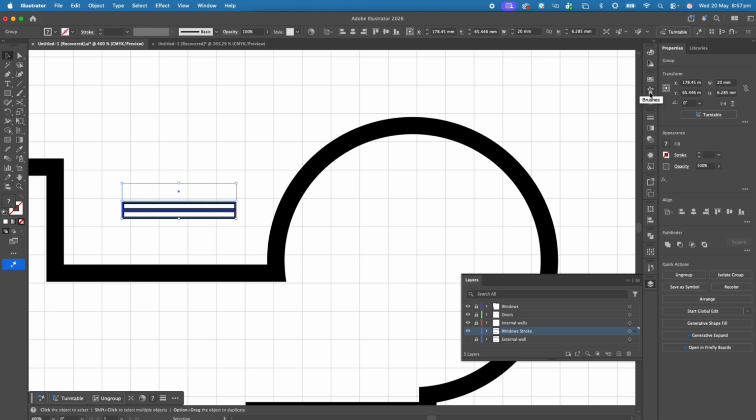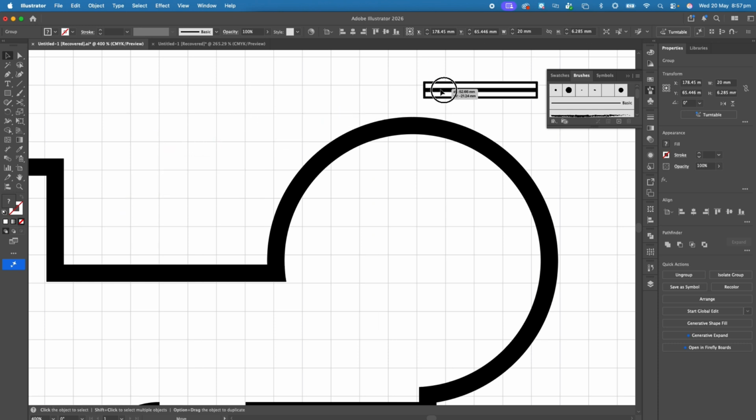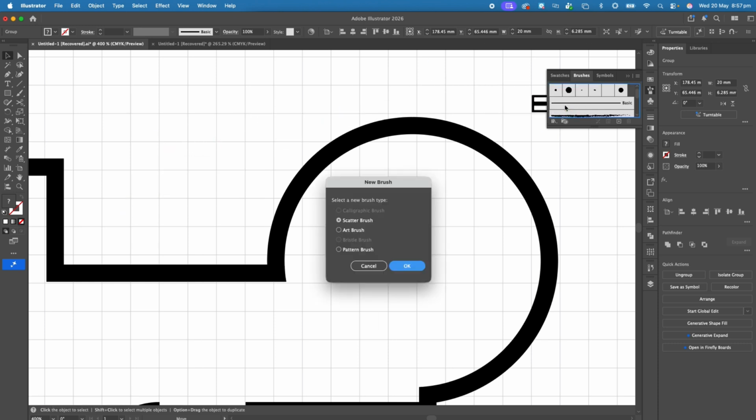Then you should have brushes here on the side. If you do not have brushes, then just go to Window and look up brushes, and open them up. I'm going to grab this, click and drag and pop it in there. I want to make an art brush, press OK.